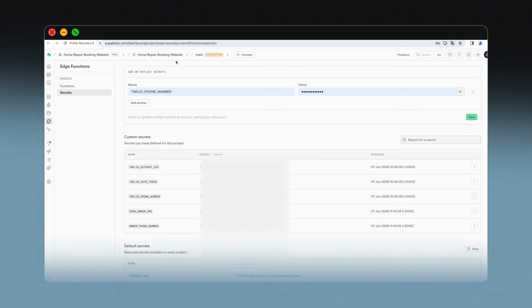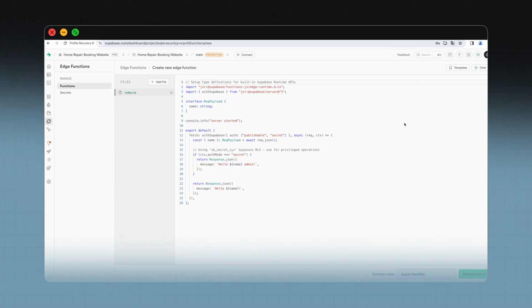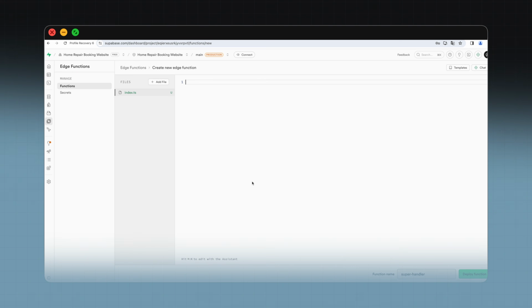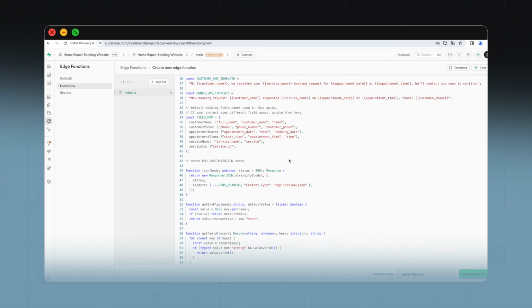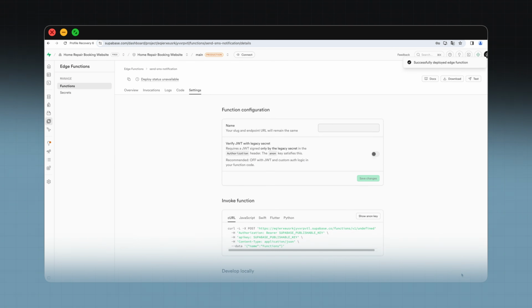Back in Supabase, open Edge Functions and go to Functions. To create one, you can click Open Editor or click Deploy a new function and choose Via Editor. Both land you in the same place. When the editor opens, delete any default code that's already there, then paste in the code we copied from the guide. Now name the function. Use this exact name, send-SMS-notification. The name matters because we'll select this same function later when we set up the webhook.